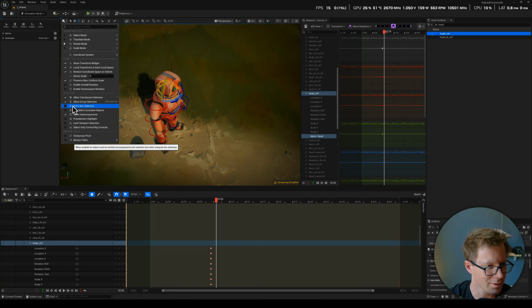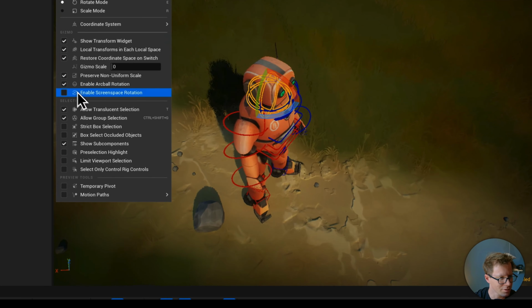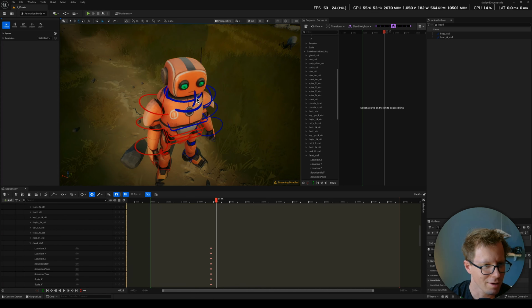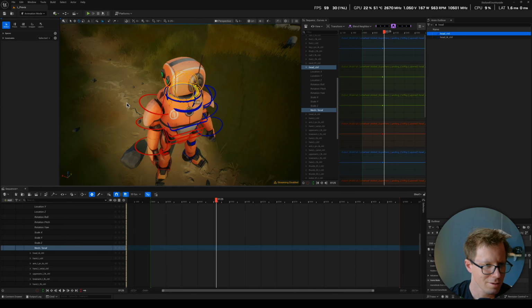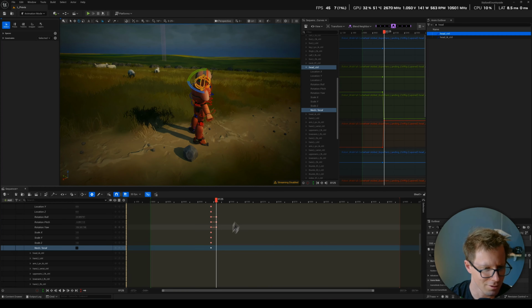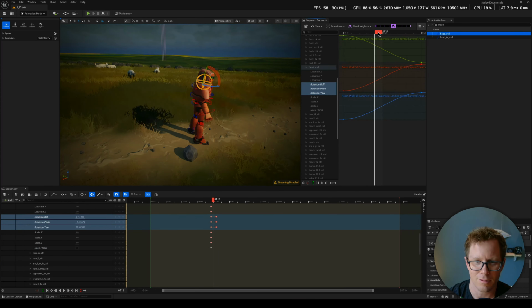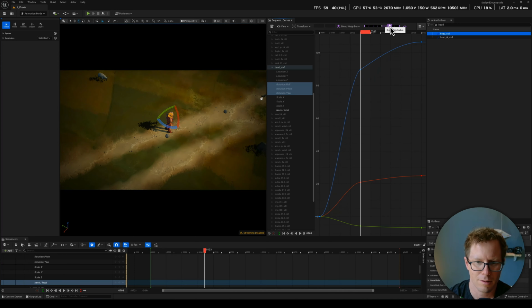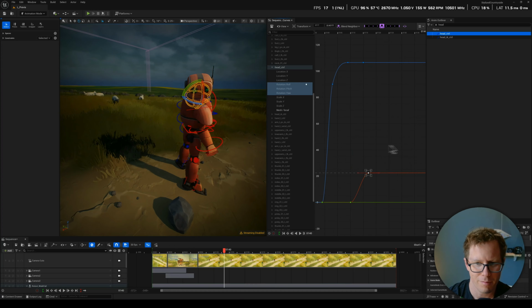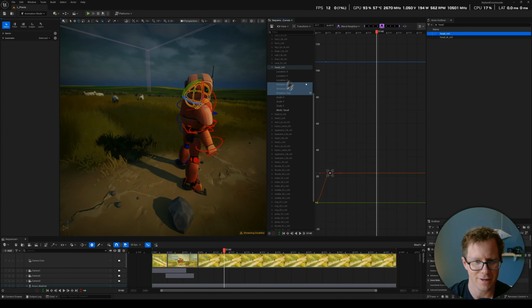I want to turn on this enable arc ball rotation. Okay, so now I've got his head, like he's going to turn, like, huh? And he's a robot, so he can just turn his head really fast. And I'm going to add a little bit of an ease into that. Okay, I'm gonna have him investigate it from a slightly different angle. Okay, sharpen up that. Yeah, there we go.